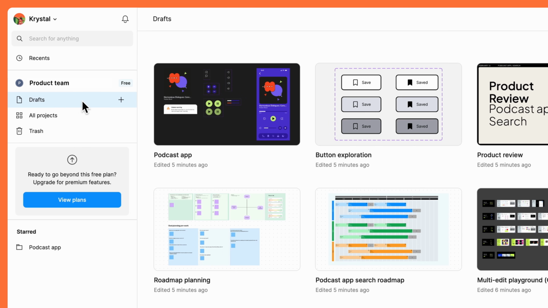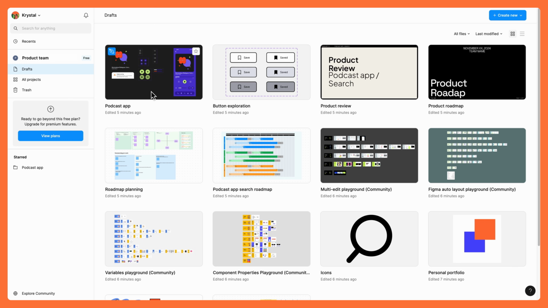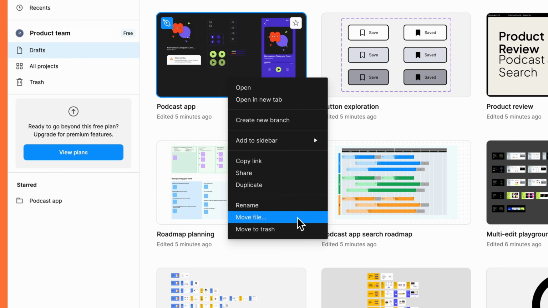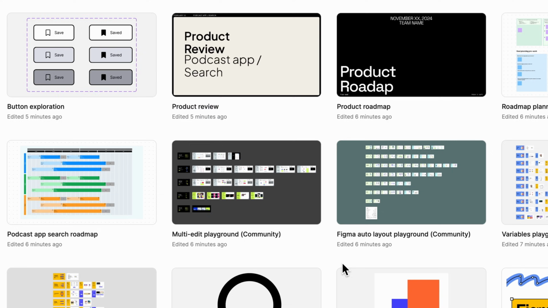Every team has a drafts space. Think of your drafts like a personal sketchbook. It's a space where you can explore ideas and experiment with different concepts. There is no limit to how many draft files you can create. When you're done drafting, you can move the file to a project within a team to start working with other editors.